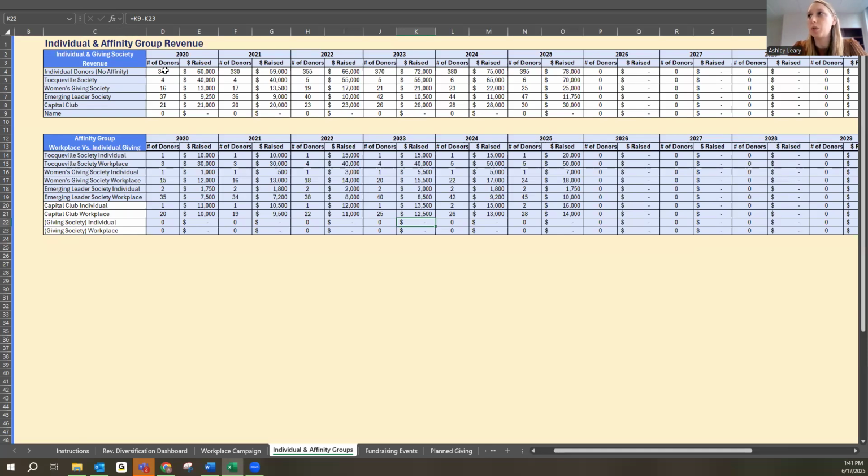But you can see, again, we'll do number of donors and dollars raised. So individuals is first. And then from there, we're going to look again at our affinity groups, our giving societies. You'll see the common three. You can see in my example, I have my Capital Club that transferred over from the Workplace Campaign tab. And then again, if you have another giving society or affinity group, you can put that in the Workplace Campaign tab and that information will transfer over here.